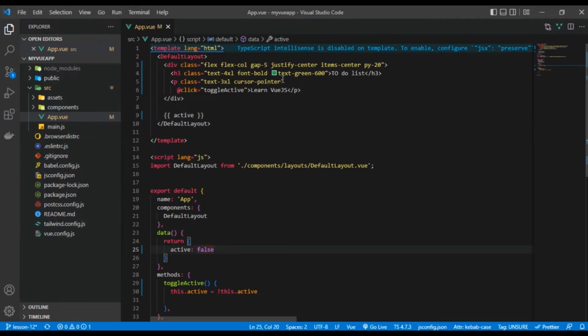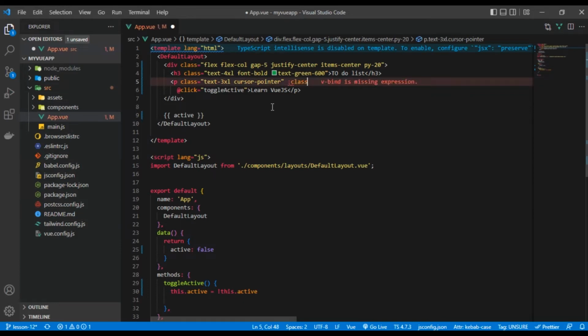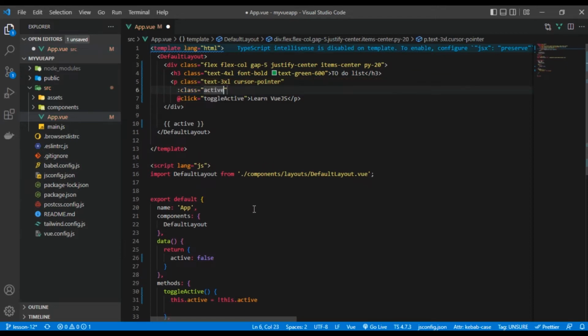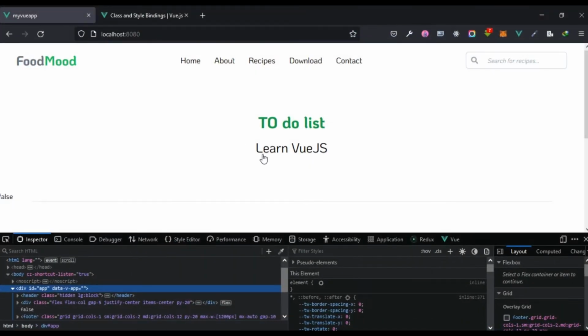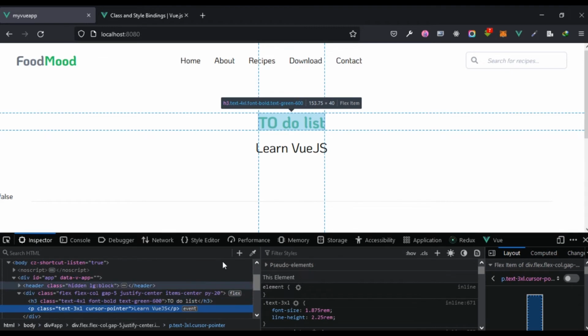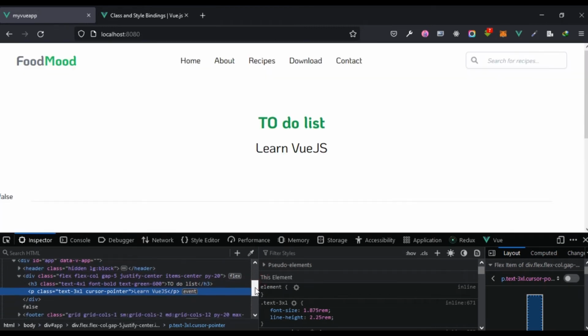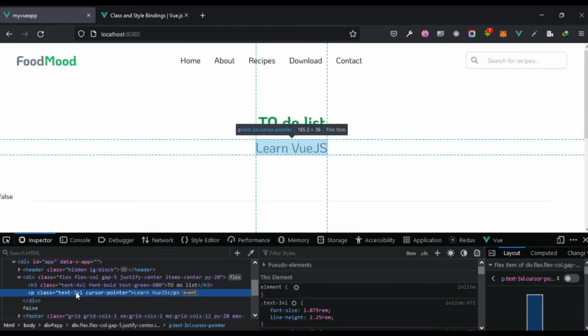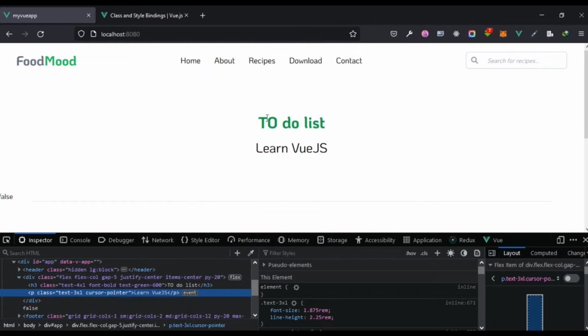One way we can do that is we can just use our attribute binding, and we can say class equals to active. Let's see what that gives us. Let's inspect this, and let me increase the font size a bit. We have a class of text 3xl cursor pointer. If I click on this, we are not seeing anything, even though this is changing from true to false. That is not working.